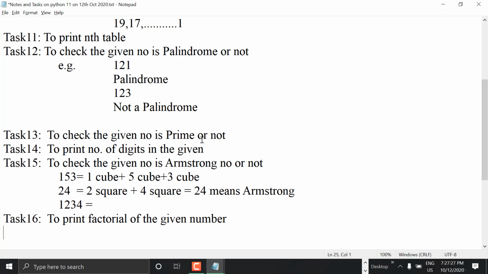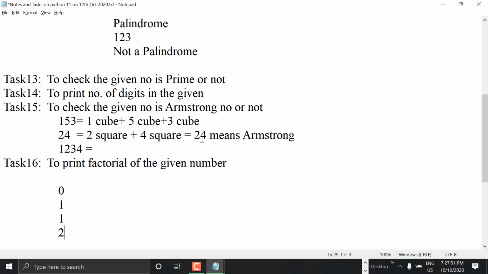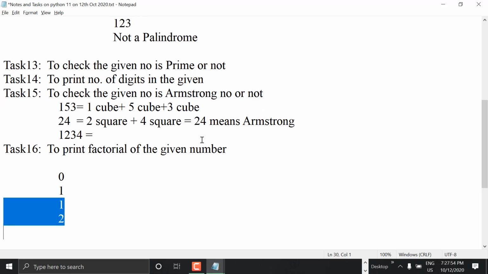We need to print like this: 0, 1, 1, and so on. 0 is a value, 1 is a value. To print the Fibonacci series, first we need to take a and b, or any other variables x, y. A value 0, b value 1. What is c? a plus b. 0 plus 1, how much? 1. Now this becomes a and this becomes b. Then 1 plus 1, 2. Then this becomes a, this becomes b. 1 plus 2, 3. Again 2 plus 3, 5. 3 plus 5, 8. Like that it continues. Hope you got it now?